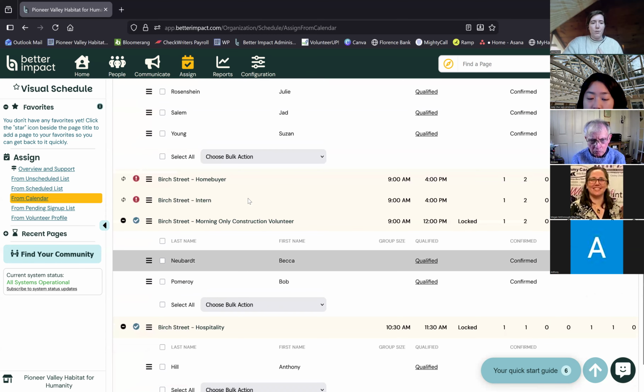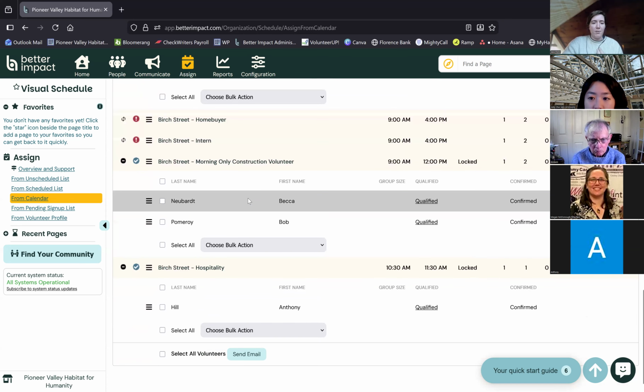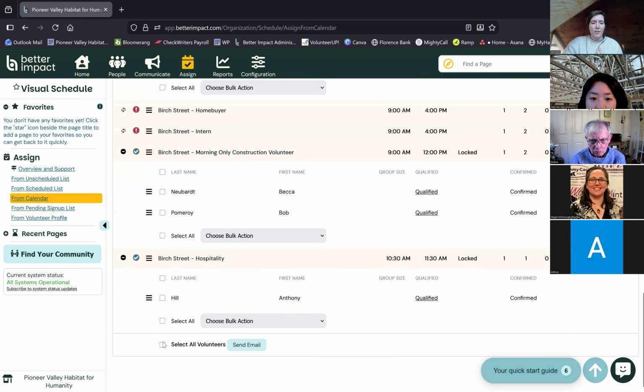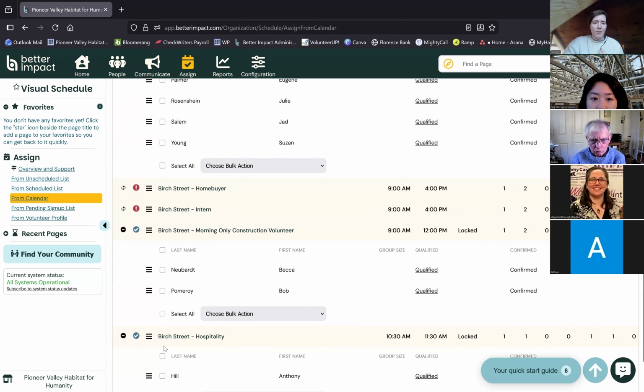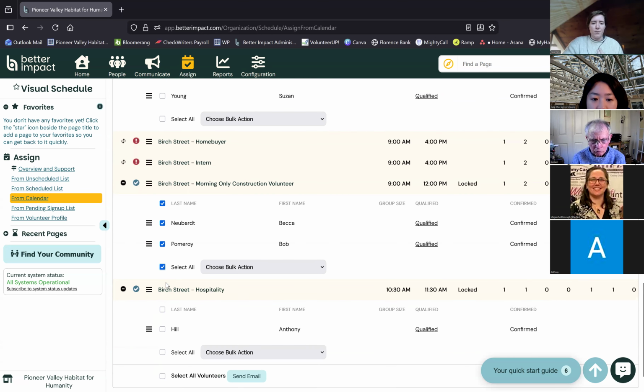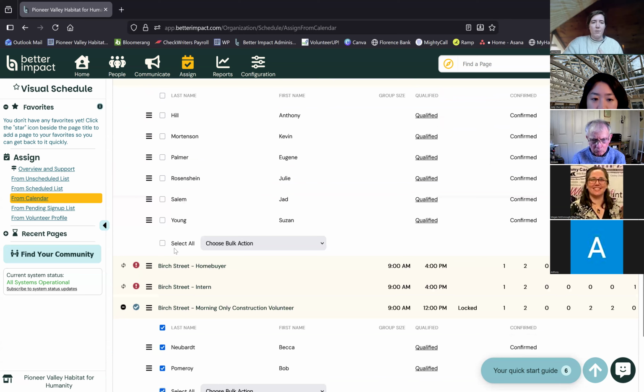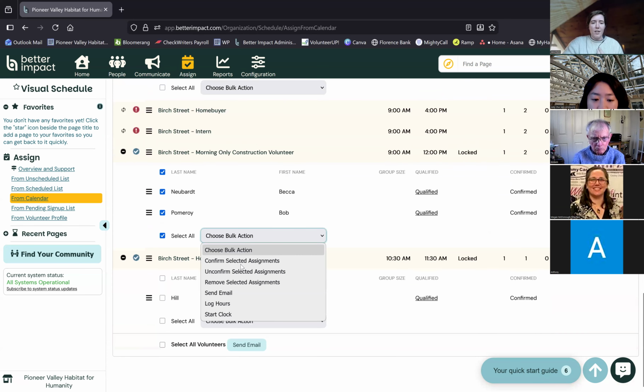If you want to email all of them, for example, you can click Select All Volunteers and click Send Email at the bottom. You can also email, for example, only the morning people by selecting all within the morning category. And you'll notice that then it's not selecting people who aren't in the morning category. And you can email them from near here as well.